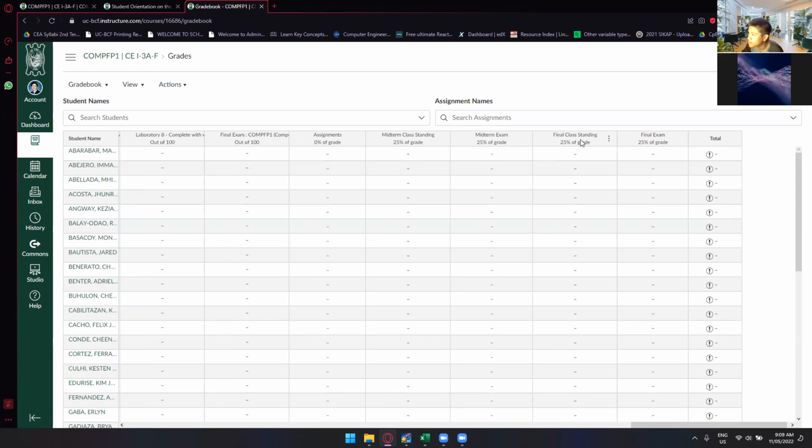So I hope you guys can see this one. Under midterm class standing, it will already be submitted as one score. Whatever your score is right here will be shown in here. So the computation of the midterm is 25% class standing and 25% midterm exam.